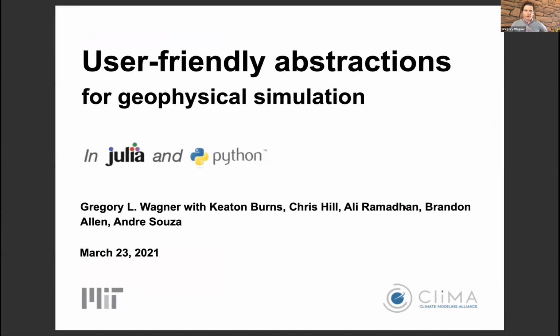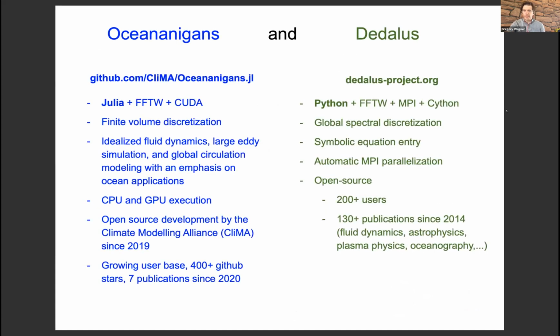This talk is about user interface design for geophysical simulation software written in high-level languages such as Julia and Python. It's really sharing some insights that my collaborators and I have gained in our journey writing this kind of software. So this talk is about user interfaces and abstractions. I'm going to give you some of my thoughts on that in a general context that could be applied to any geophysical simulation software, but I'm going to present these ideas in the specific context of two pieces of open source software, Oceananigans and Daedalus.